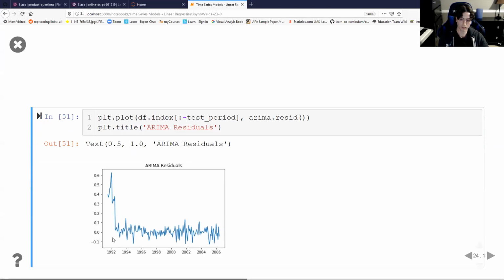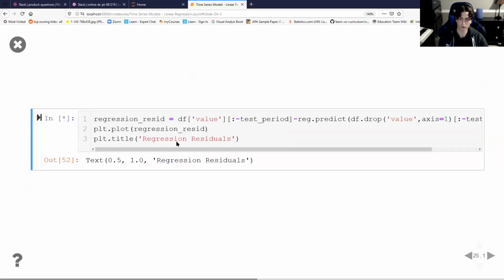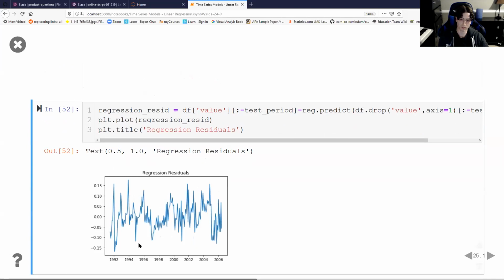Here's the ARIMA. What we want to see is a stationary time series that basically looks like white noise. So it should just be spikes of data across, kind of like it is down here. But you can see for this first, I don't know, couple years, there's a spike up here. So odds are there's something that the ARIMA is missing in this area. If we compare it to the regression model, we can see this is much more stationary. This is kind of what we want to see.